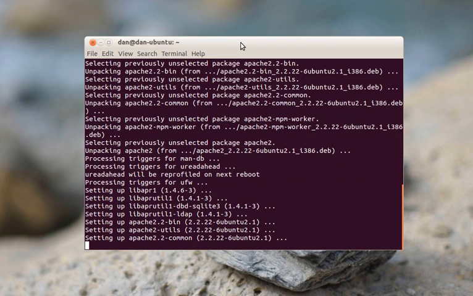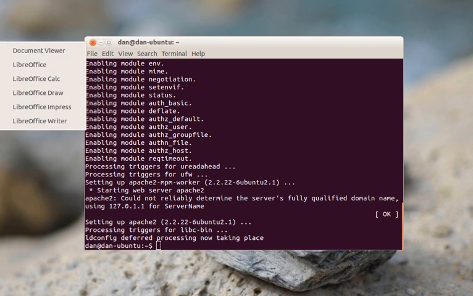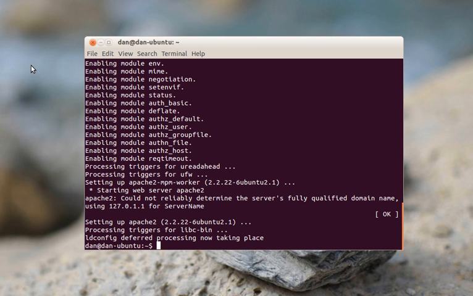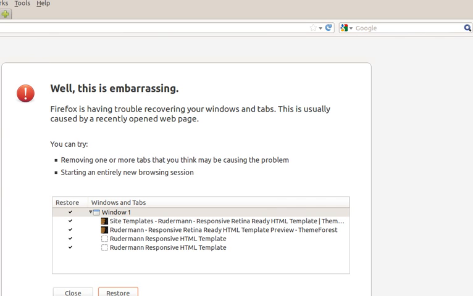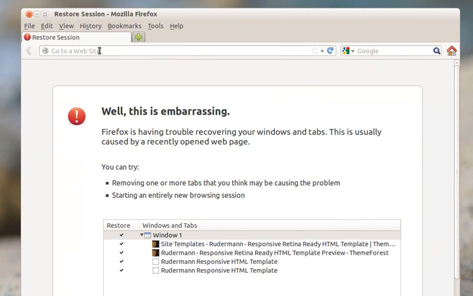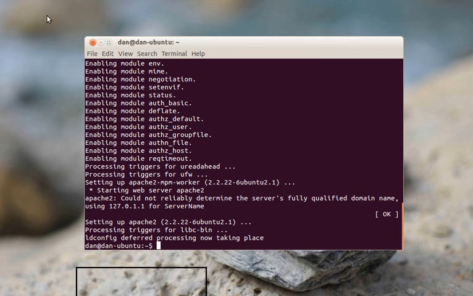And actually, whilst that's running, I'm going to open up a browser window so we can make sure that that installed okay. Okay, so I'm just going to go to localhost. And you can see the default screen here telling me that it works, which is great. So we know that Apache is installed okay.